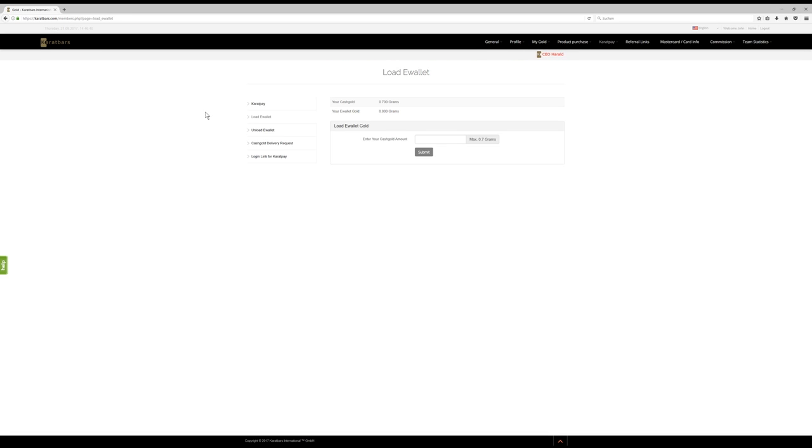With the feature Unload eWallet, you can transfer your cash gold from Karatpay to Karatbars. This is a prerequisite if you acquired via your Karatpay or stored physical gold in your Karatpay and would like us to send it to you. With the feature Cash Gold Delivery Request, gold physically stored in your Karatpay account will be deliverable.